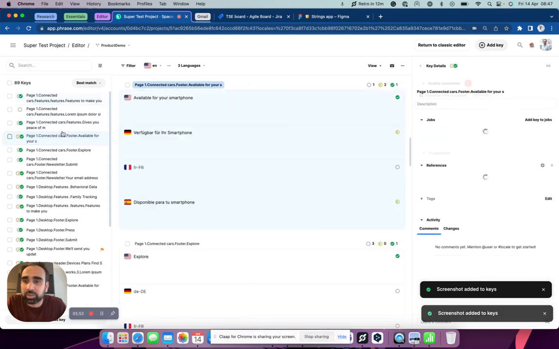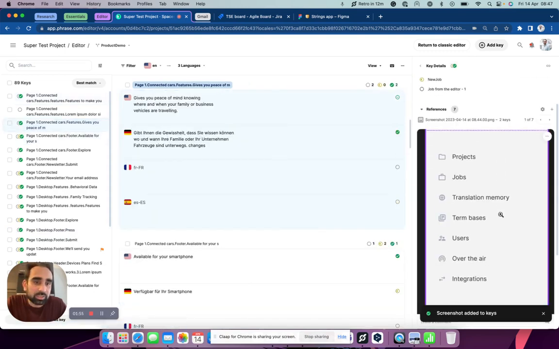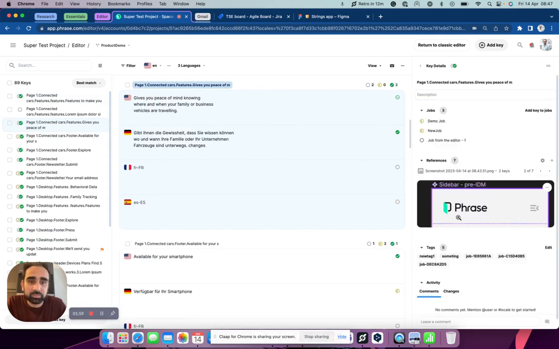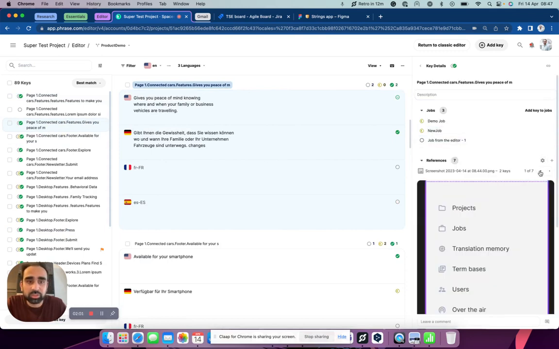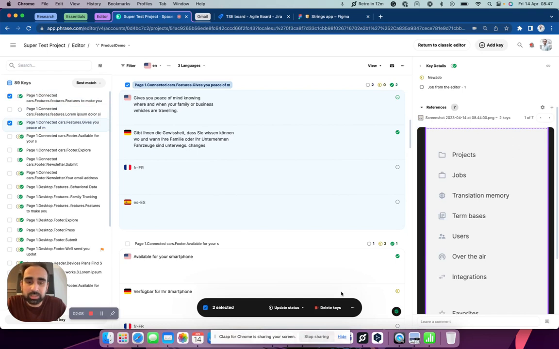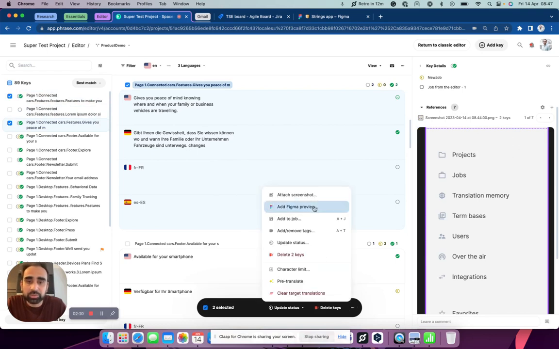So for example, if I go to the key itself, now you can see one screenshot has been added, the second, yeah. So both of the screenshots have been added. That's the batch action. There's the second batch action, and then we have, of course, Figma preview link.